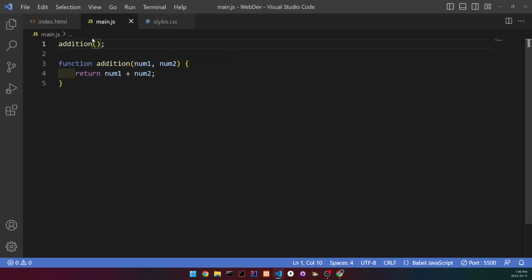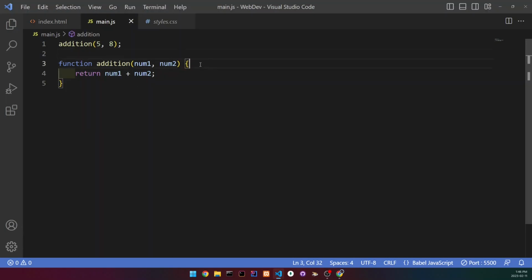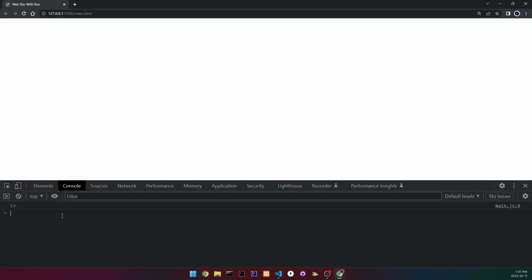So let's set our num1 first, and let's set it to 5. And then let's set our second one to 8. You can see that it says here addition num1 and then num2, and so on. But when we go back, you can see that it says nothing. That's because we need to do something like this. We have to return console.log and then put our numbers here. Now when we go back, you can see that we get the result.